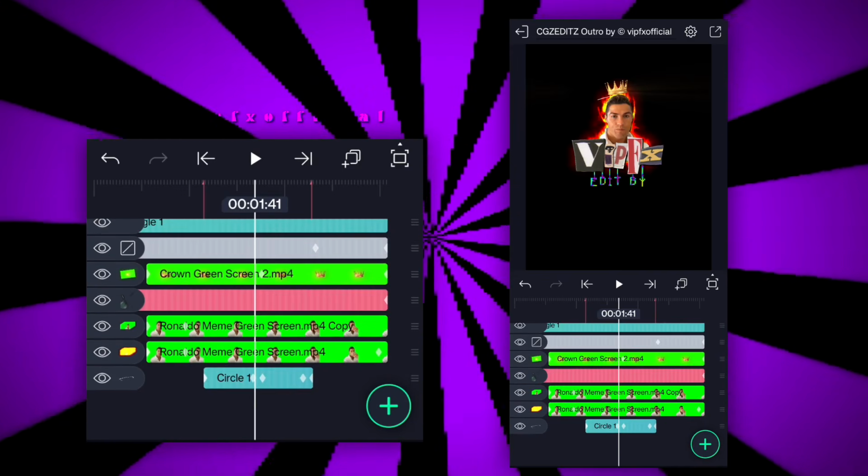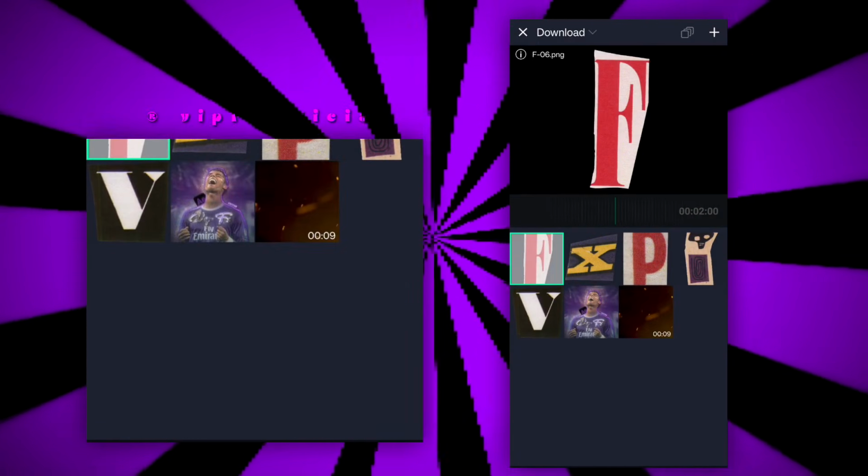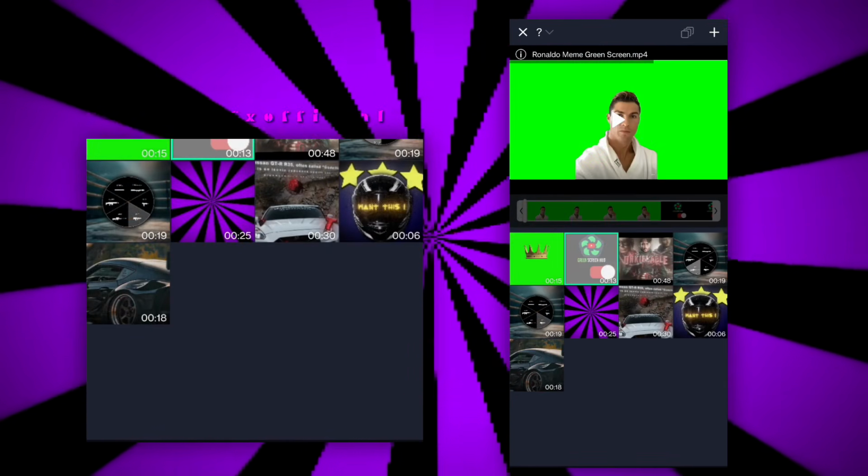Then you can also do the same method with green screen. You can add your character green screen, and that is all.